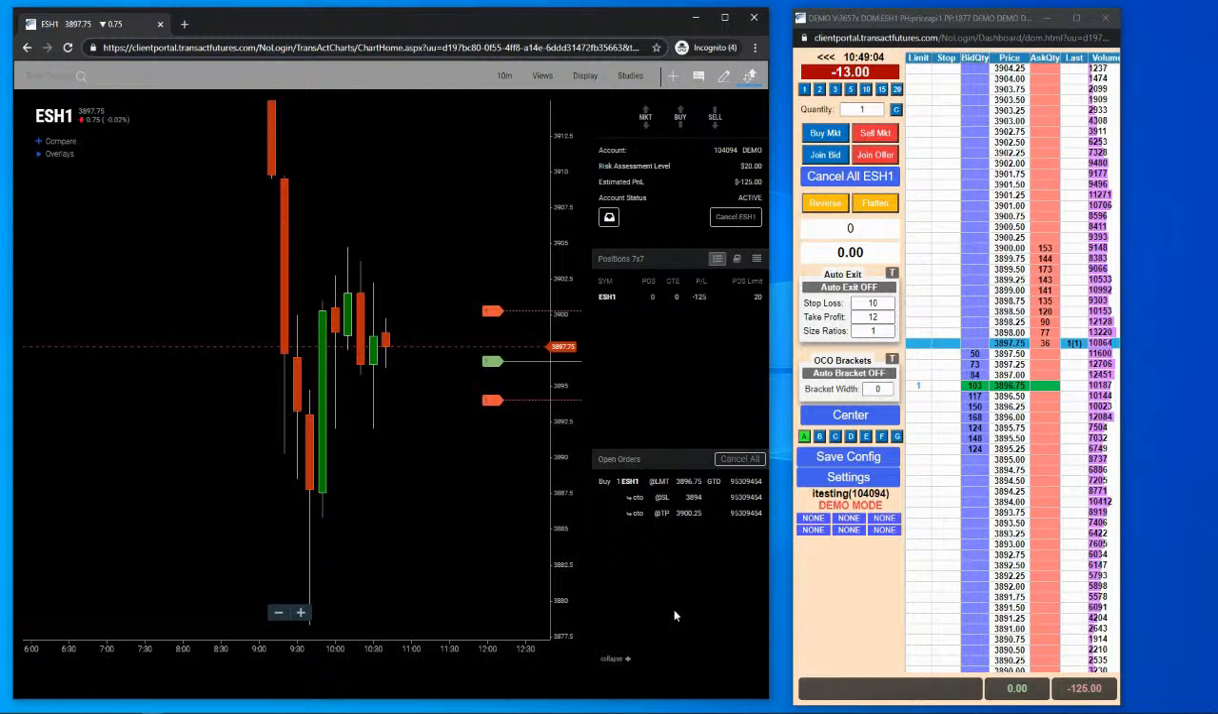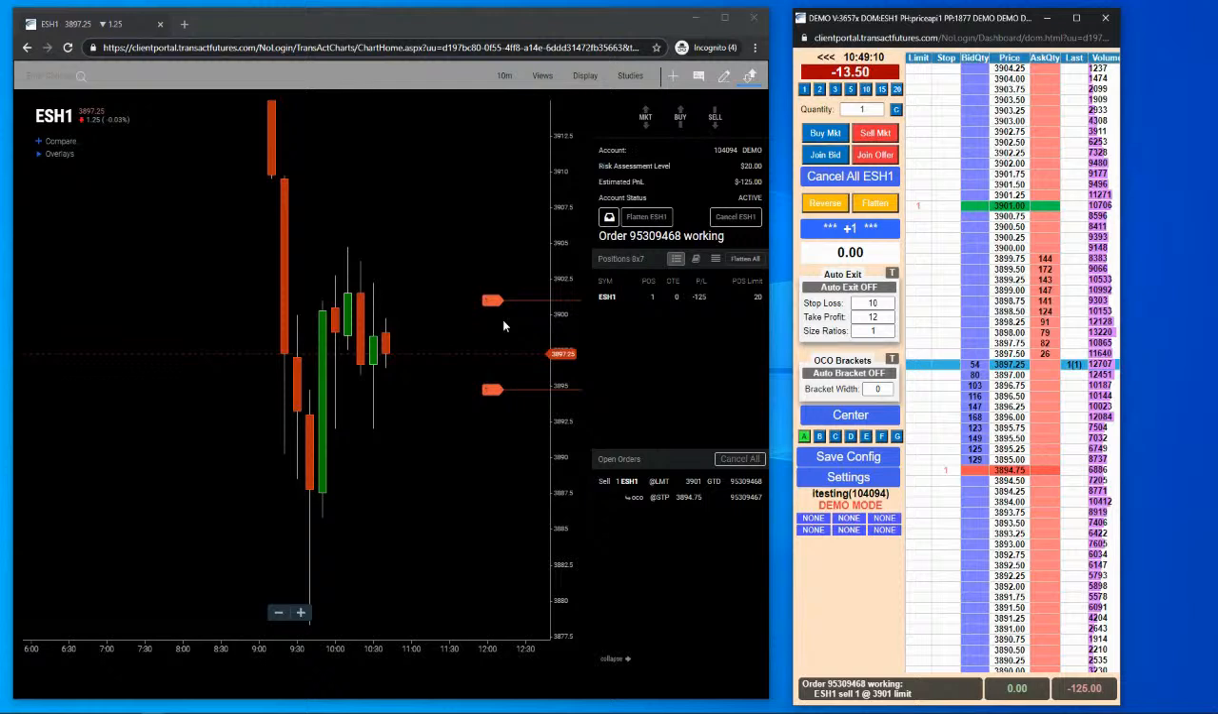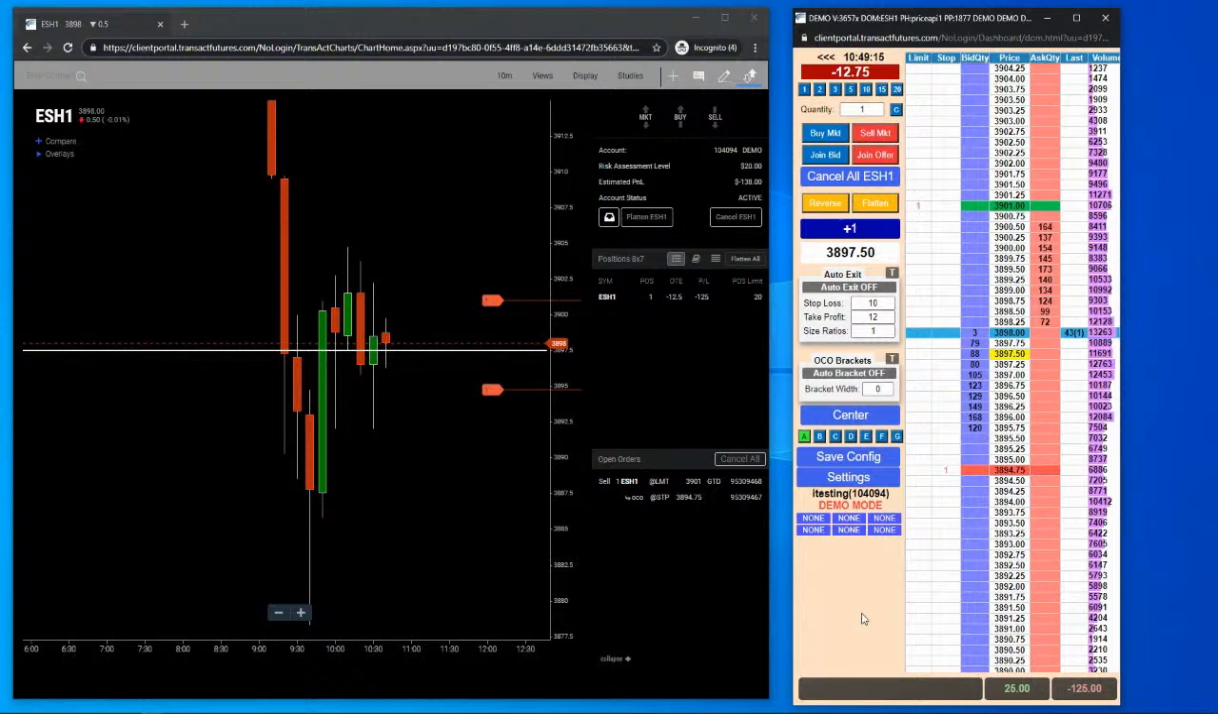Everybody with me? Let's chase this a little bit too, just so we get filled. There we go. These lines turn solid. Profit target, stop, profit target, stop. So let's go. We're going to do that again just to make sure everyone sees how to do it.